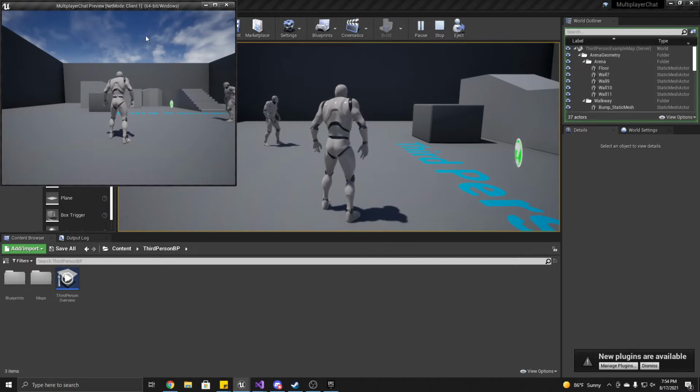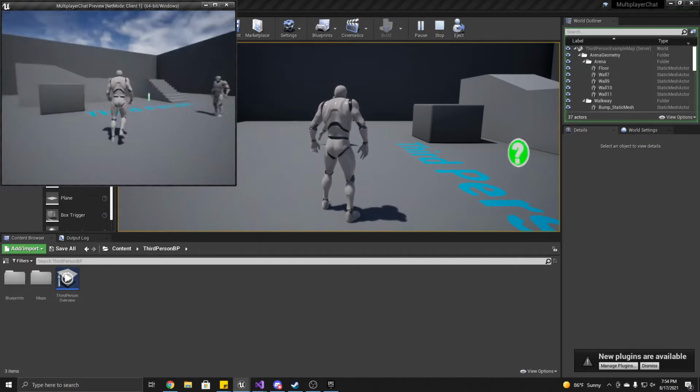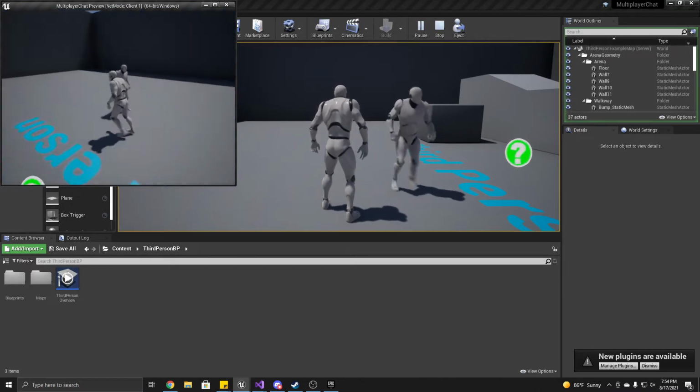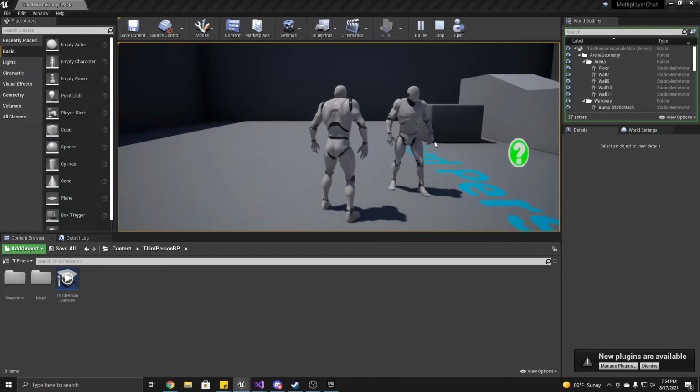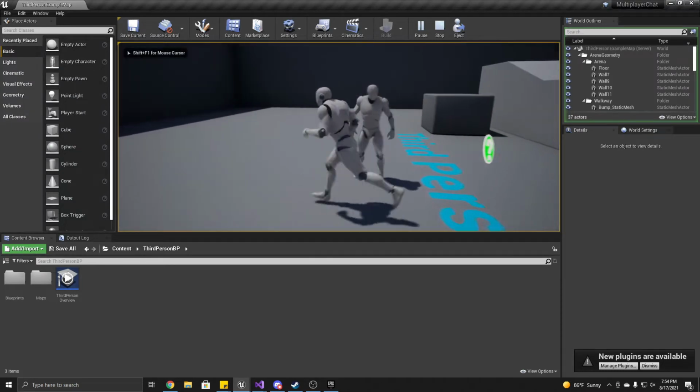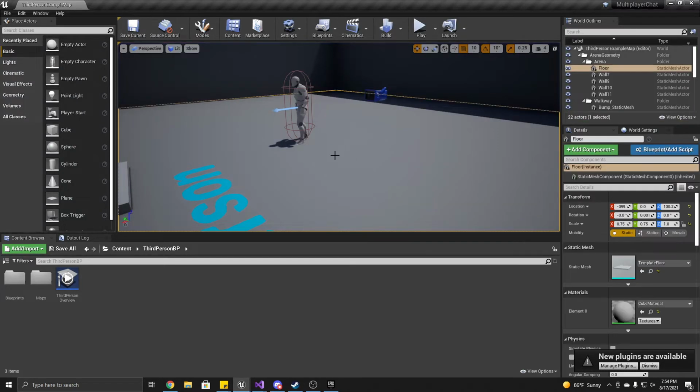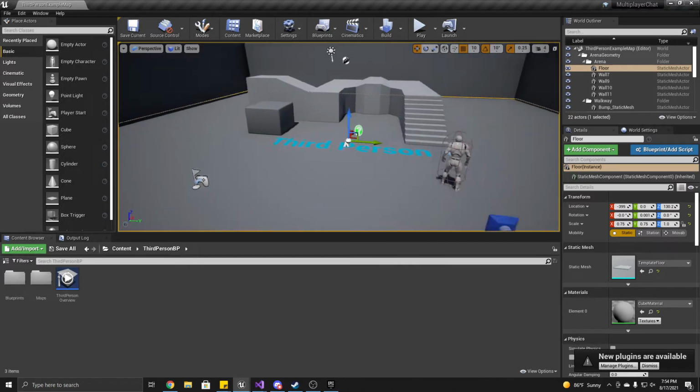Okay, let's just make sure that we can see each other moving. Client can see the server. And I'm going to move this window over to the other side. Okay, both windows can see the other moving. So those settings seem good for now.